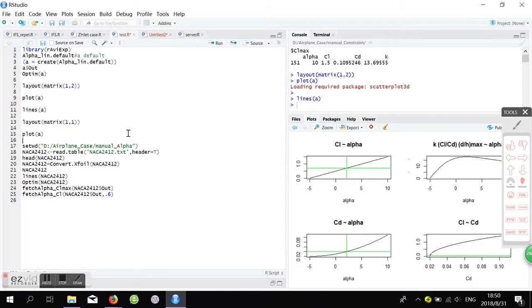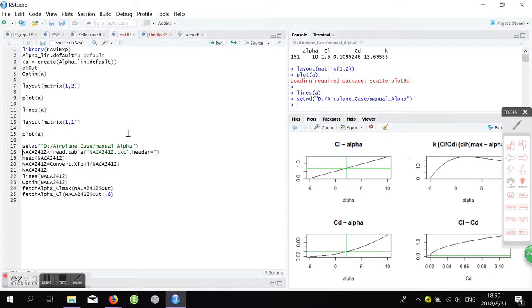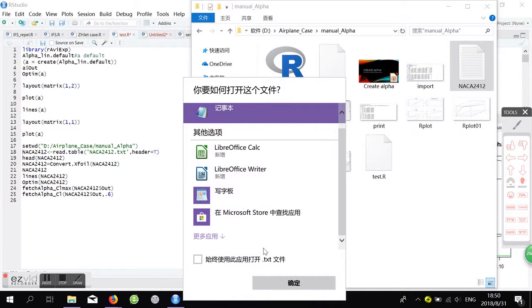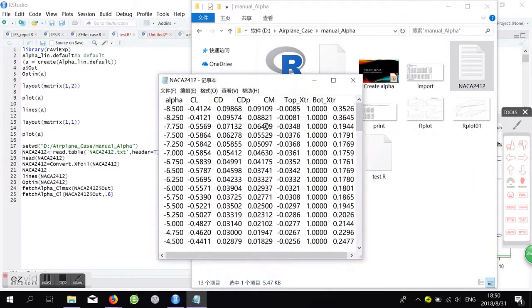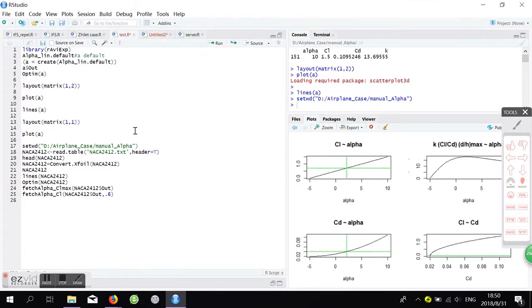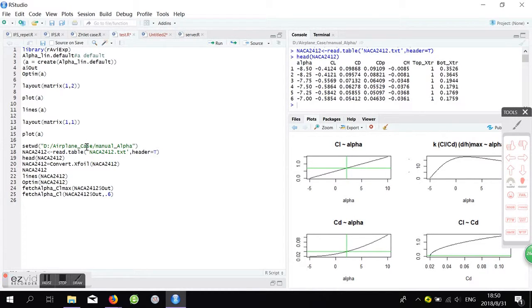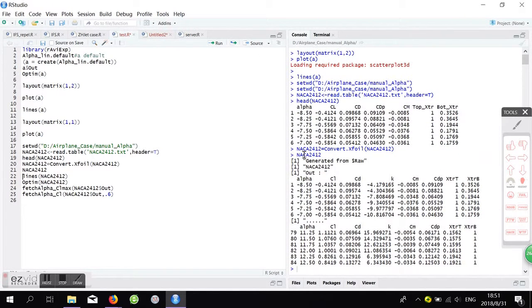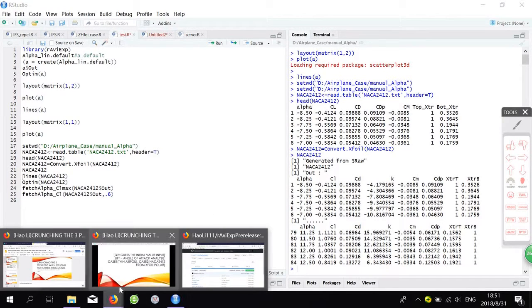It's for empirical data. You could actually set the workspace to a folder, and in this folder I have some polars that are actually saved, generated from other software, probably from experiments, and then I could load it, and then convert it to an airfoil dataset.